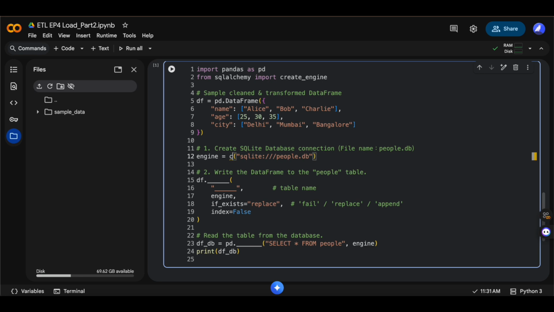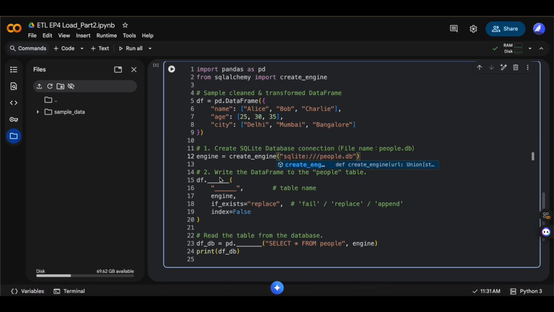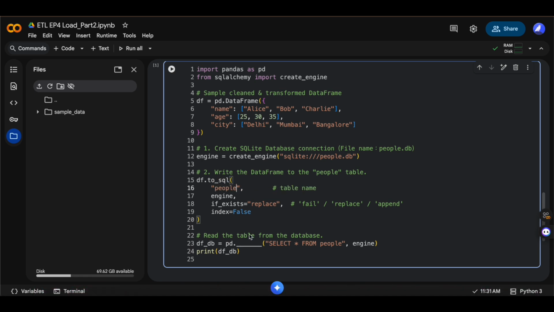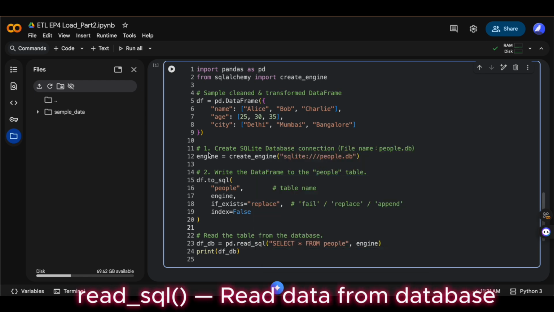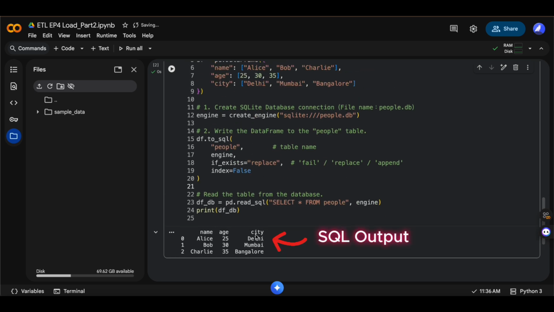We create a connection with create_engine. Then use to_sql to write the data frame into a table named people. Finally, we read it back with read_sql using a simple SQL query. And that's the basic process of loading data into a database.